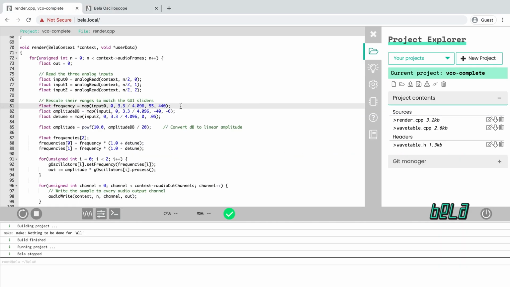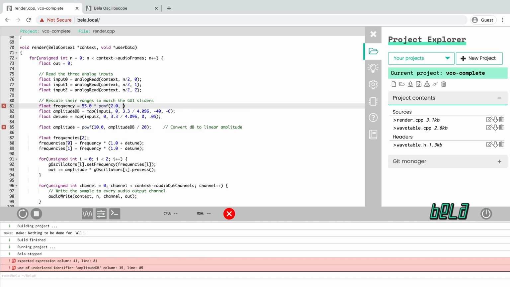Now that example just remaps the sliders into potentiometers, but what if we wanted to implement this 1 volt per octave standard? We're going to need to change this line here, which calculates the frequency as a function of the analog input. What we need to do instead is implement the formula we saw before, starting with our reference frequency, which was 55 Hz, and multiply it by 2 to the power of the input represented in volts. So the input range is 0 to 1, which corresponds to 0 to 4.096 volts.